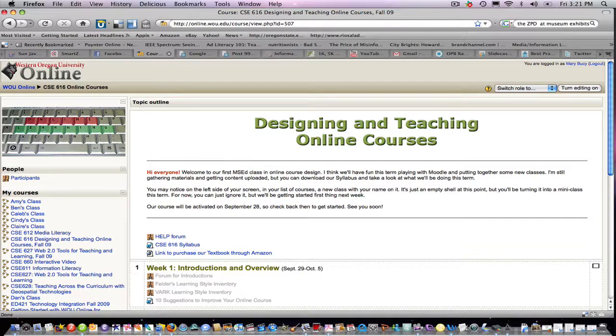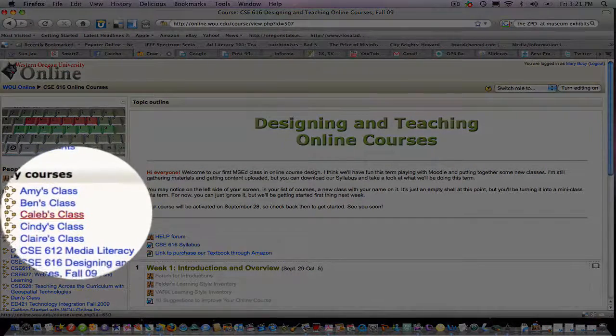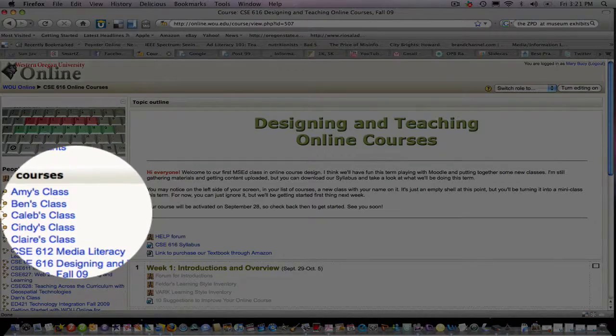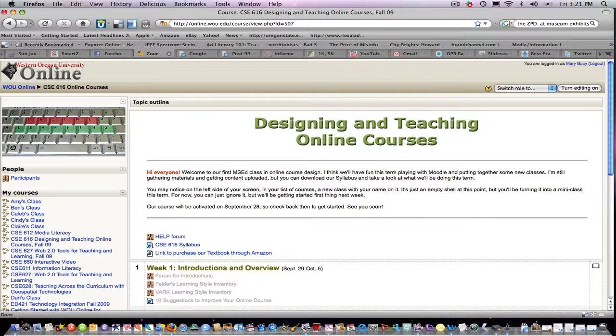Okay, let's take a look at Moodle just to get ourselves started. This is the home page for our class, but it didn't start out looking like this. We're going to take a look right now at how you can get started personalizing your own class. If you look in the left-hand column, you'll see that I have created classes for each of you. Amy's class, Ben's class, Caleb's class. On your own Moodle website, you'll only be able to see your own name right now, your own class. But as students in the class begin registering for your class, you'll be able to see all of them.